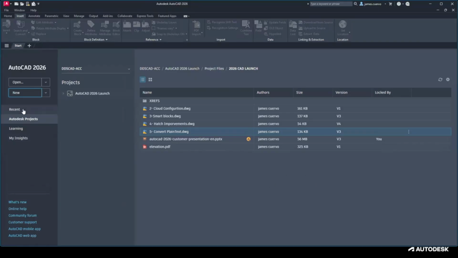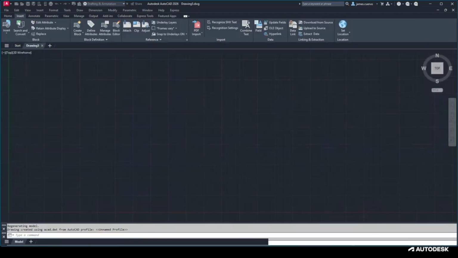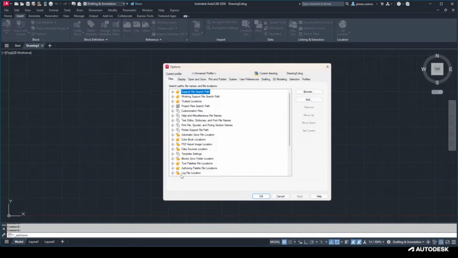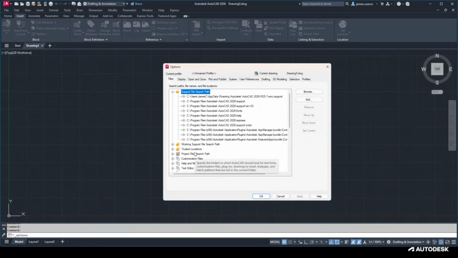Okay, let's go ahead and create a new drawing. I'm not going through this, we've already seen it. But at this point, what we need to do first, if we right-click Options here, okay, this is set up to your C drive by default.